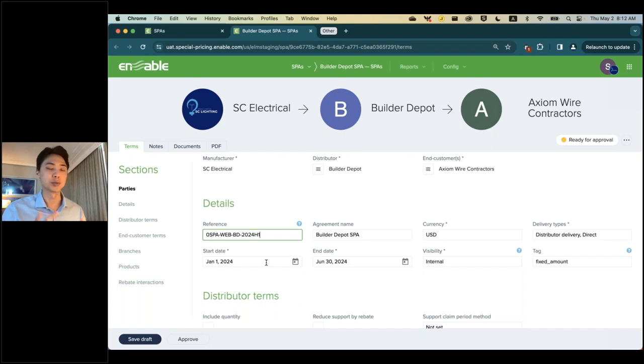We know that with SPAs, these are typically pretty dynamic, sometimes a little bit more short term, right? You might be running it only for 3 months or maybe a month or even a couple of weeks. You want to keep that dynamic nature so you can be very flexible with the start and end dates.